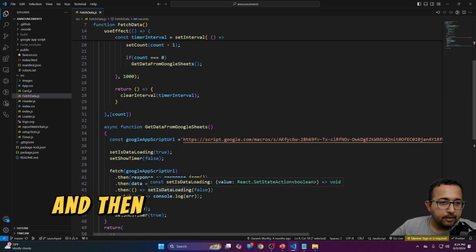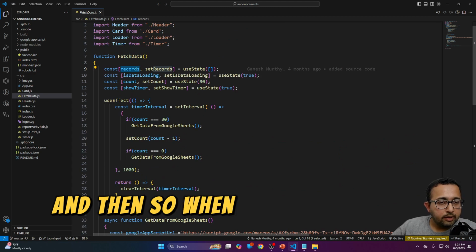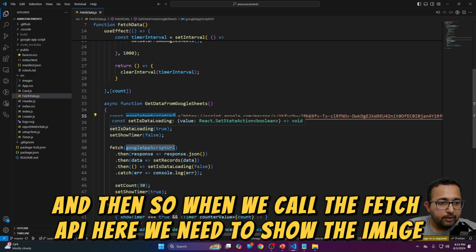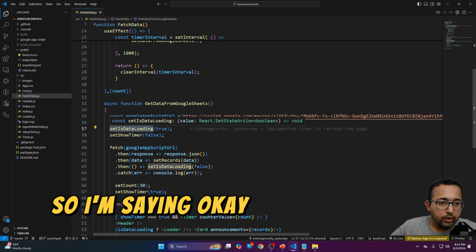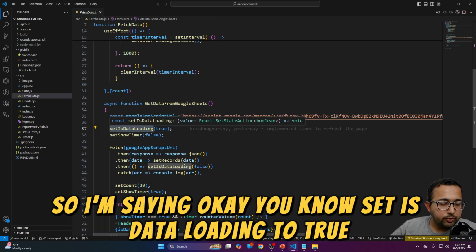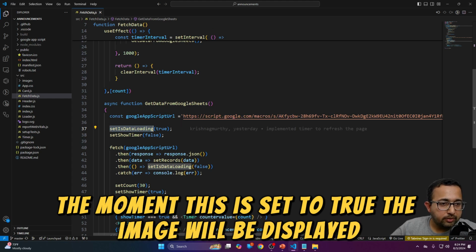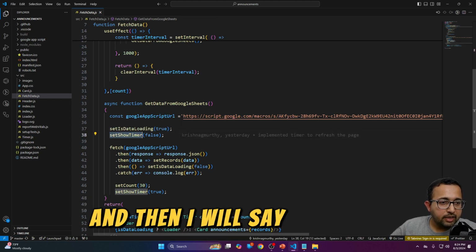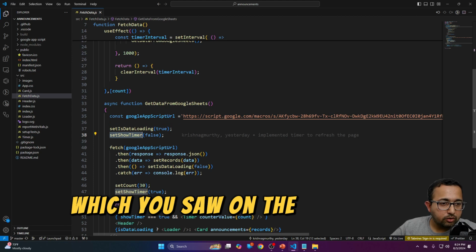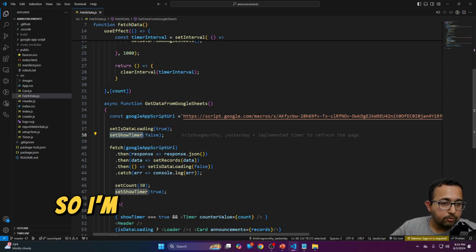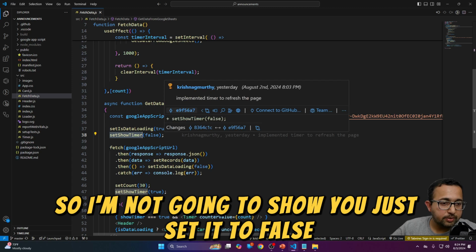And then when we call the fetch API here, we need to show the image. So I'm saying, okay, set is data loading to true. The moment this is set to true, the image will be displayed. And then the timer, which you saw on the top right hand side, I don't want to show the timer when the data is loading. So I'm not going to show it, you just set it to false.